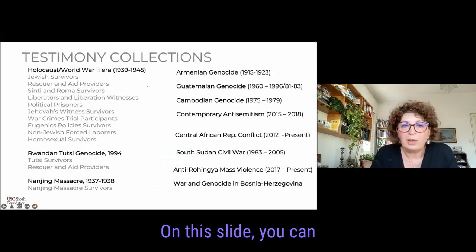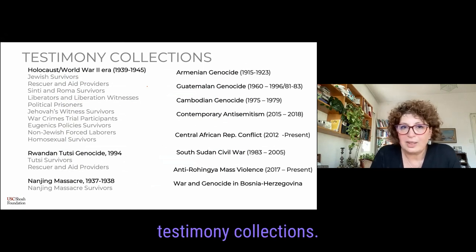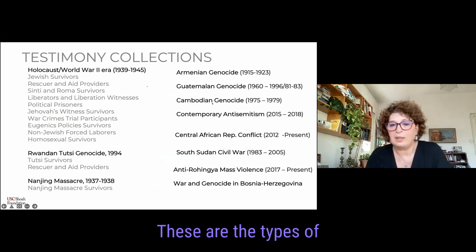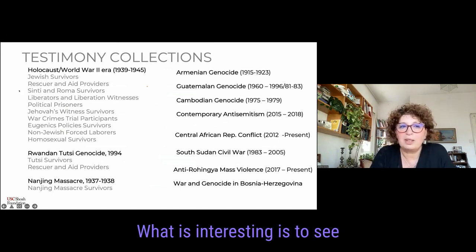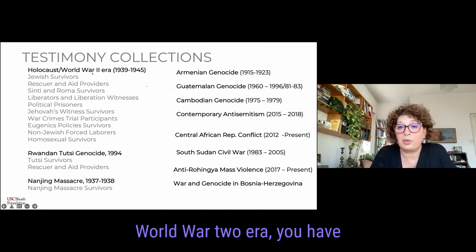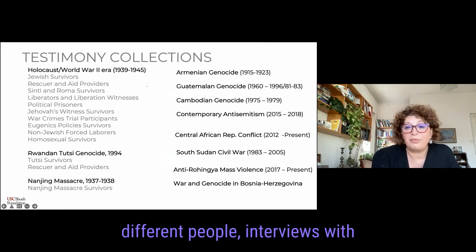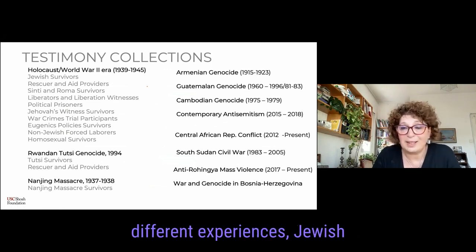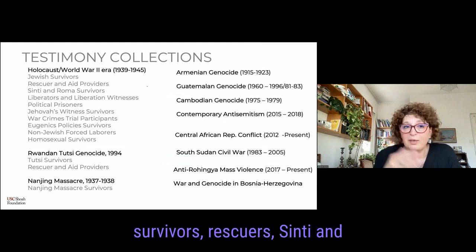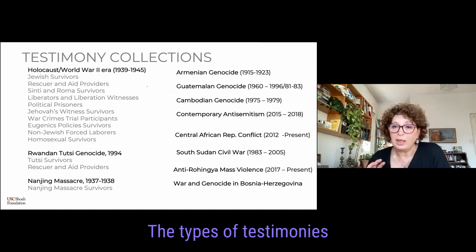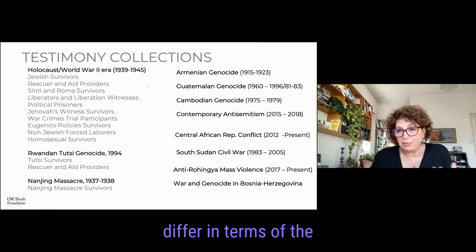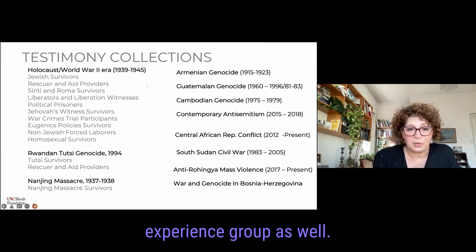On this slide, you can see a breakdown of the testimony collections. These are the types of collections that we have. What is interesting is to see in the Holocaust collection or World War II era, you have different people, interviews with different experiences: Jewish survivors, rescuers, Sinti and Roma, liberators, and so on. The types of testimonies differ in terms of the experience group as well.